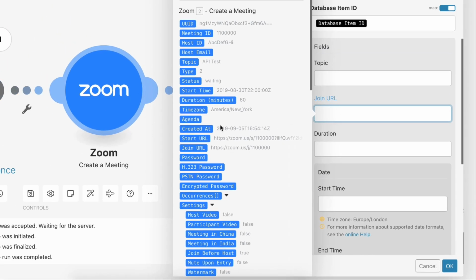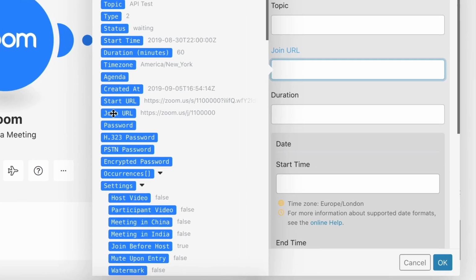So as you can see here, I have a list with all the data elements retrieved from this module right here. And if you look closely, I have a data element called join URL. This is the URL generated once the meeting is created. So I can just map this there.